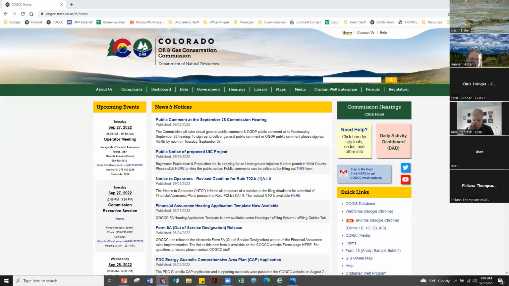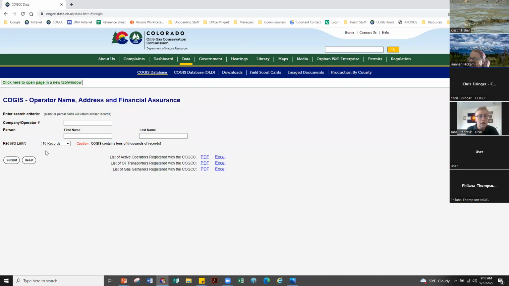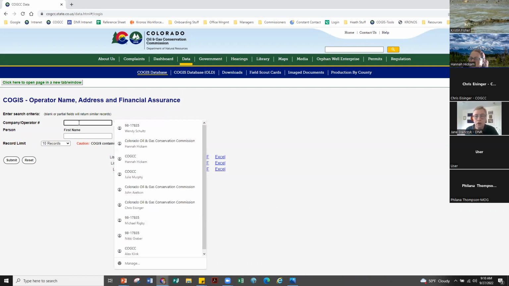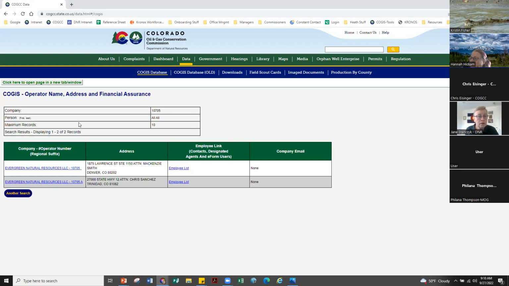So Hannah has agreed to drive through the website to show you what I'm talking about. So Hannah, could you please click on data and then select operator name, address, and financial assurance, and put in an operator number, how about 10705, and then click on the first line for Evergreen Resources.